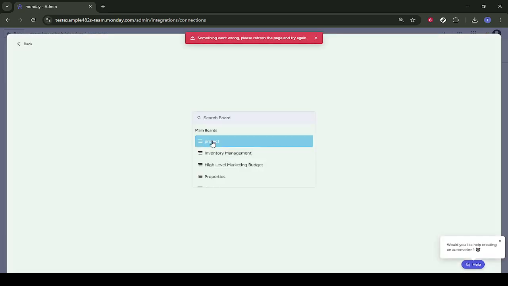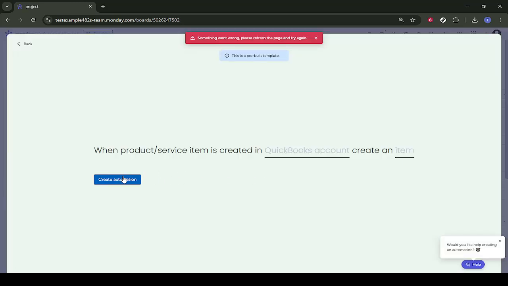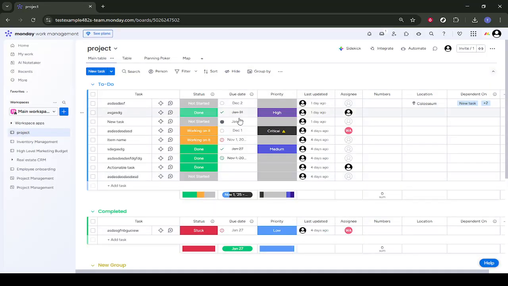After that, you'll be prompted to choose where this integration should live. Select the relevant project or board that you want to connect to QuickBooks. This is the board whose items will trigger or receive updates based on your QuickBooks data. Finally, click on Create Automation. Confirm again by selecting Create Automation when prompted. At this stage, you'll be guided to connect and configure your QuickBooks account details. Once that configuration is complete, your Monday.com to QuickBooks integration is fully set up and ready to use.